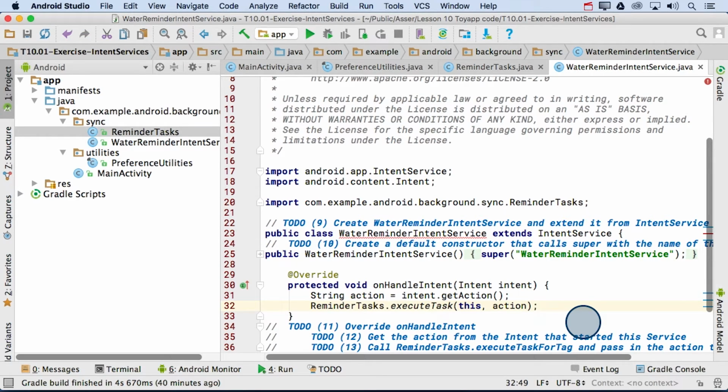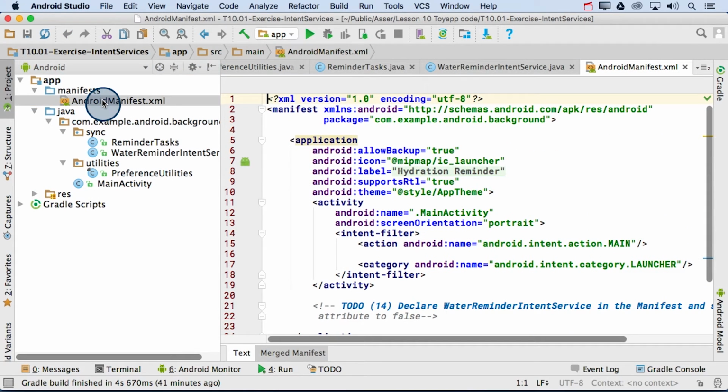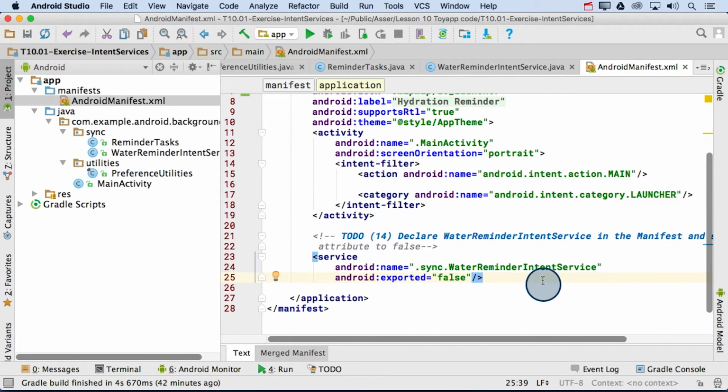We're almost done. Services, like every other Android component, need to be registered in the Android manifest file. So let's go there and create a new service tag. We'll do that within our application tag itself. We'll set the android:name pointing to our intent service class, and we've set exported to false. This works the same way as the exported tag for content providers. It controls whether other applications can access your service. This is important because we only want our app to be able to call our service.